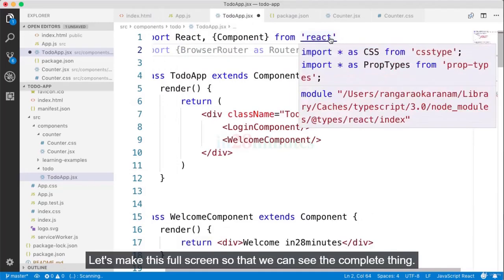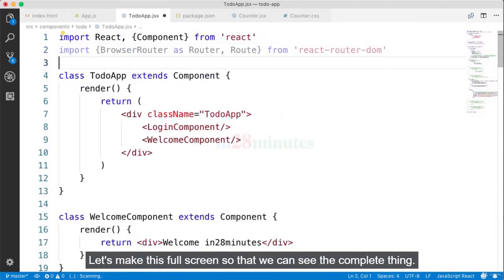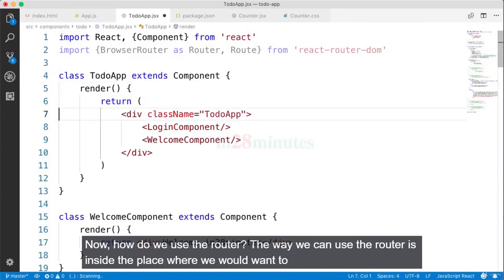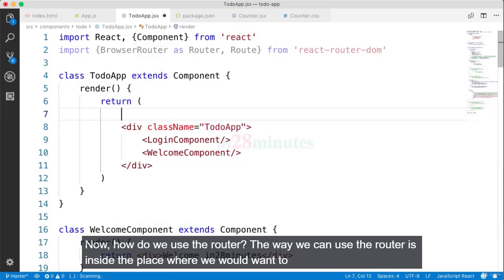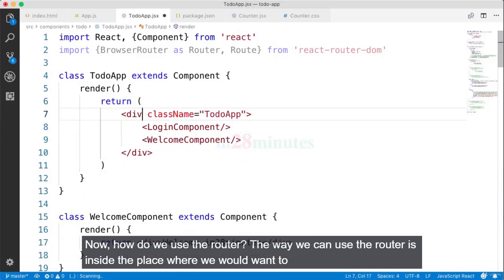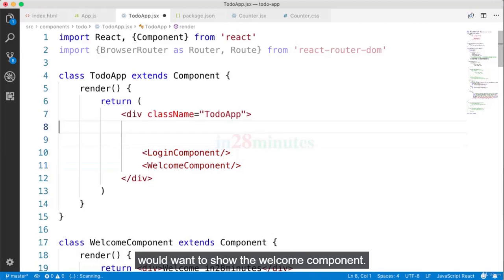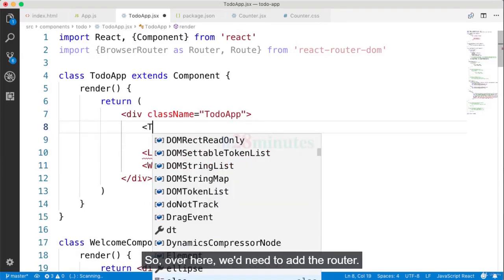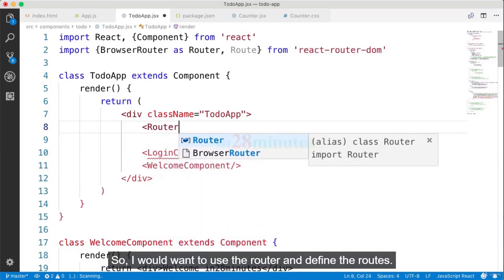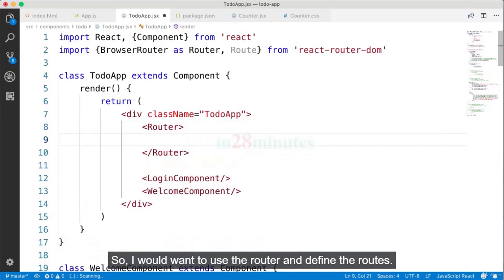Let's make this full screen so that we can see the complete thing. Now, how do we use the router? The way we can use the router is inside the place where we would want to render it. What do we want to do? In certain situations we want to show the login component, in certain situations we would want to show the welcome component. So over here we need to add the router.